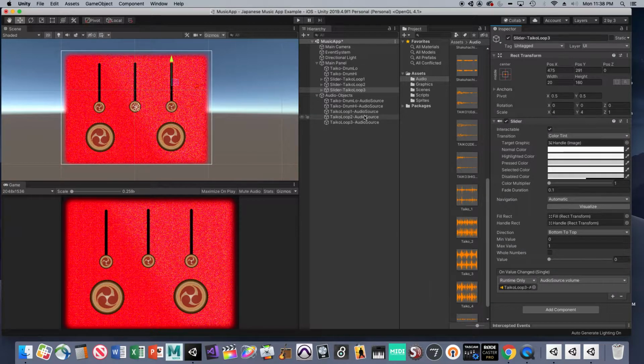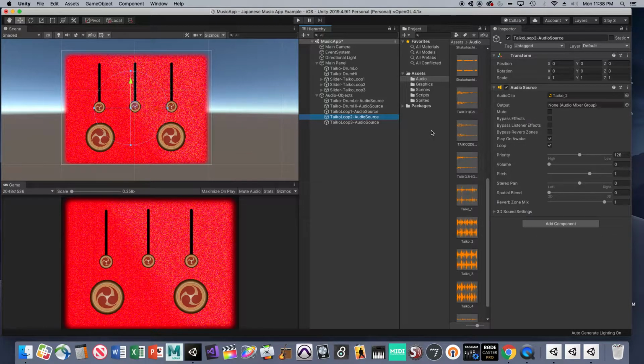Now, because I duplicated that audio source that I'd made, these other ones will have all the same settings in them. So they should have a 0 start, they should be play on awake, and they should be loop. But if I grab new ones from the menu each time, I would have to set that up again.